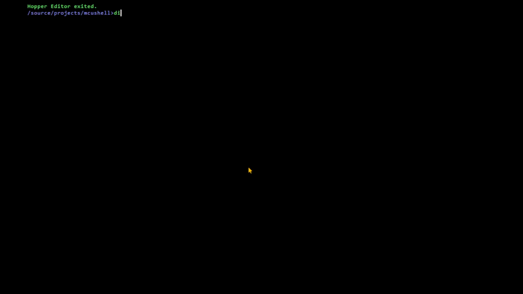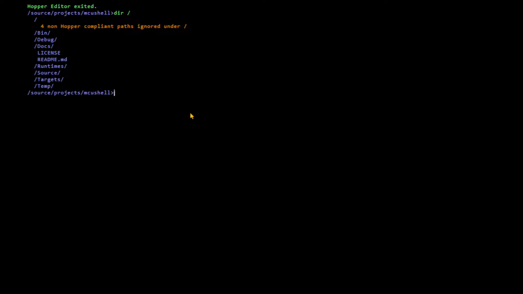If I go out to the Hopper shell and I do a dir of the root folder, you'll see here it says 4 non-Hopper compliant paths ignored. So let's talk about the constraints of the Hopper file system. Non-Hopper compliant paths: I decided that having a dot in a folder name is a bad idea. So you can only use a dot in a Hopper path for an extension, and you can only use one dot at the end of the file name. I've overconstrained the limits of the file system right now. We can always extend it later if it becomes a problem, but it's nice to start with it sort of locked down for now, and it hasn't been an issue.